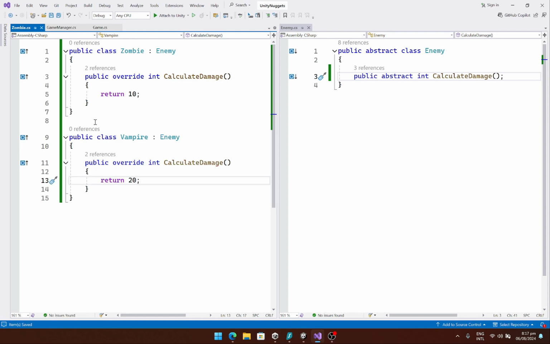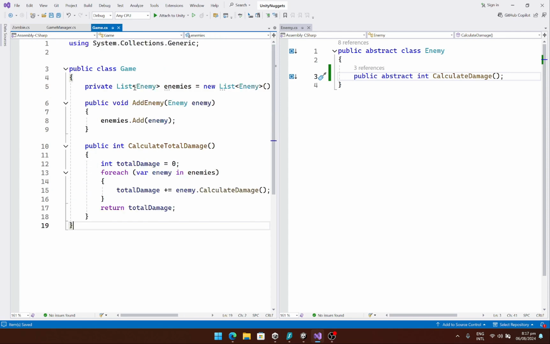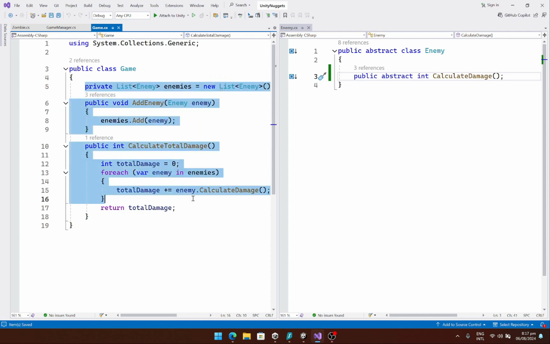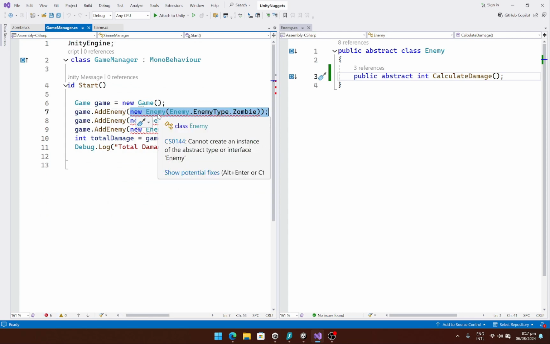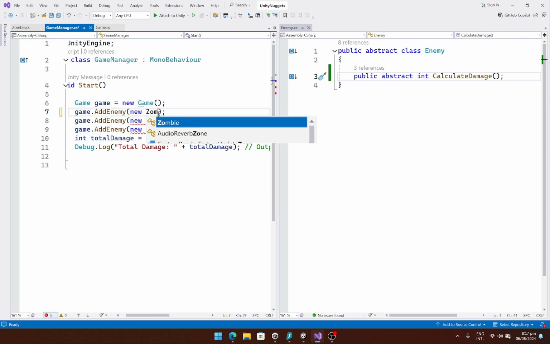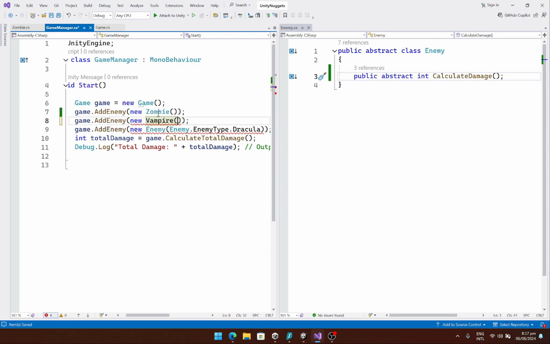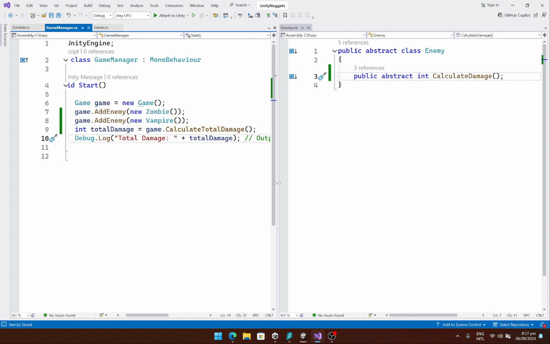Now let's look at how we can use these enemies. In our game class, we don't have to change anything. This will remain like this. And in our game manager class, here we will say new zombie, and here we'll say new vampire, and keep the rest the same as it was.